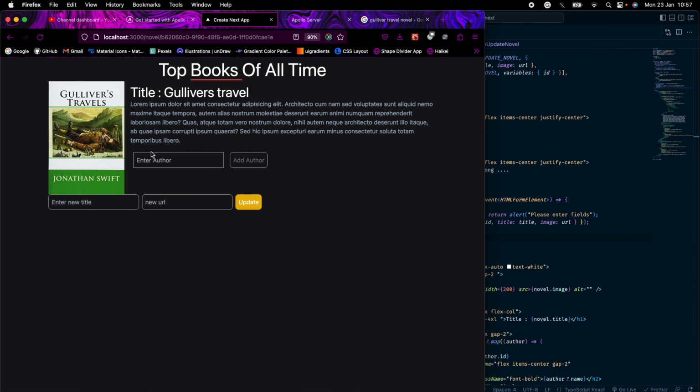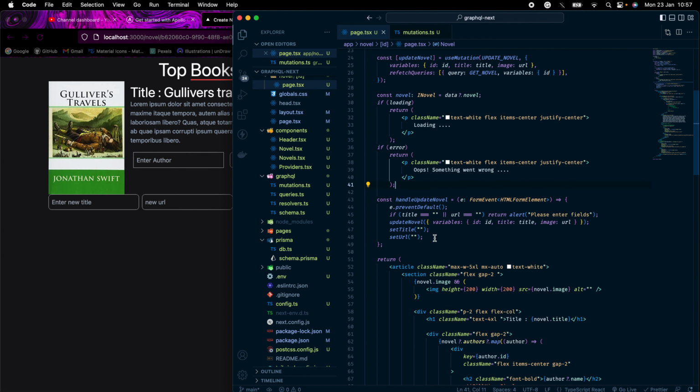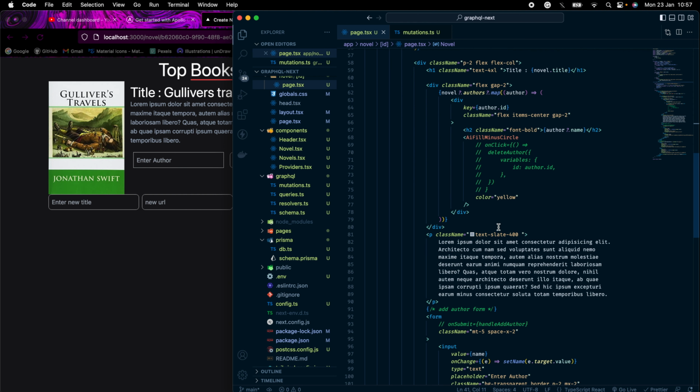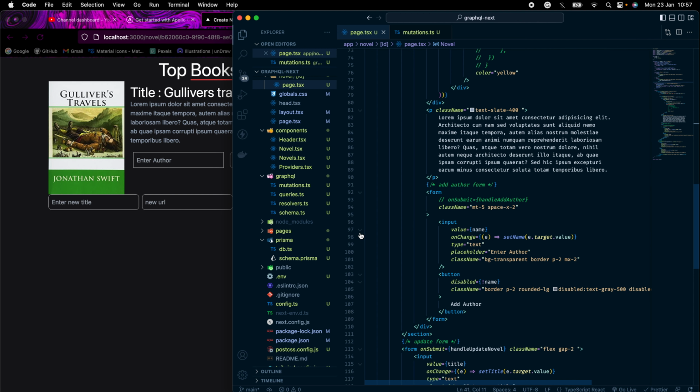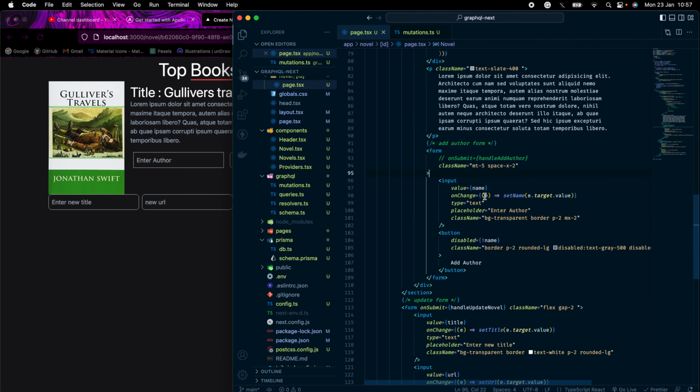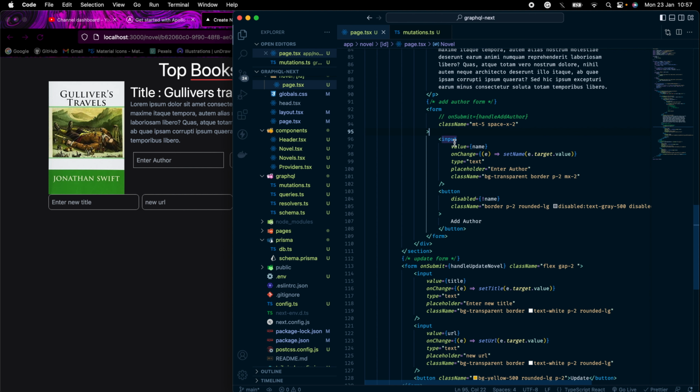Now let's do for the authors. So if I come down here, I've made an AI minus button. This is for deleting. Let's create one for adding an author. So here, so I'm tracking the name of the author with the state name, and I'll have to create a function now. So let's create it.